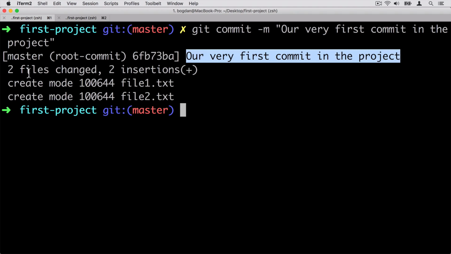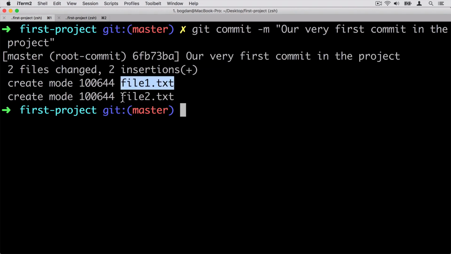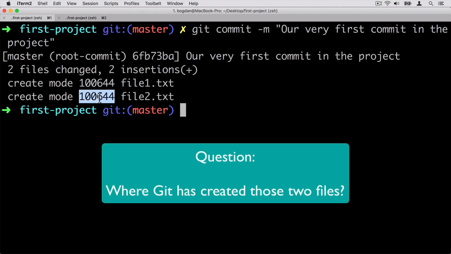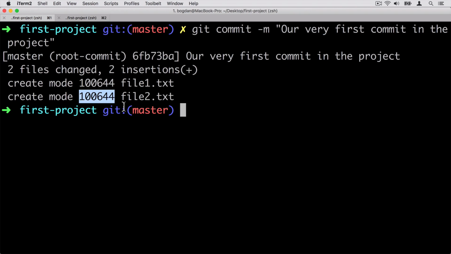And here you see that two files were changed, and Git has created two files, file1.txt and file2.txt, with those permissions. But you may ask me, where has Git created those two files? Let's answer this question in the next lecture. Also, we will use the git cat-file command in order to read information about this new object, the new commit.